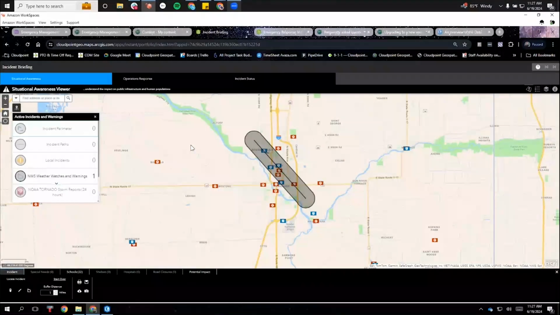Whenever I draw an incident line here, it automatically pulls up special needs, schools, shelters, hospitals, road closures, and potential impact tabs for us to investigate. What it's doing is, within that buffer, showing us what entities, what points of concern would be affected in this event. So we can see that we have 22 schools impacted by this tornado event here.